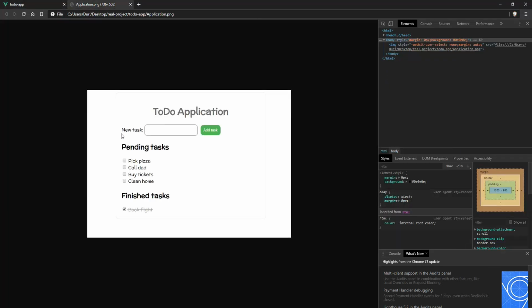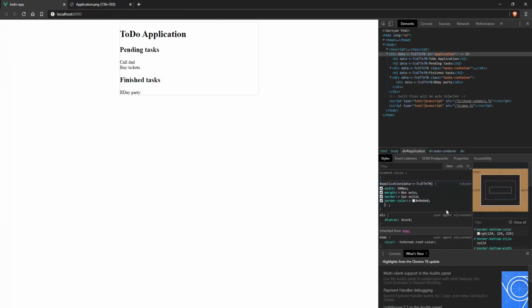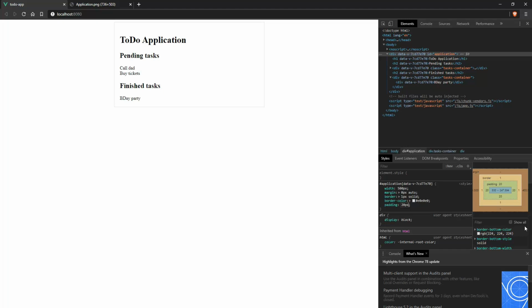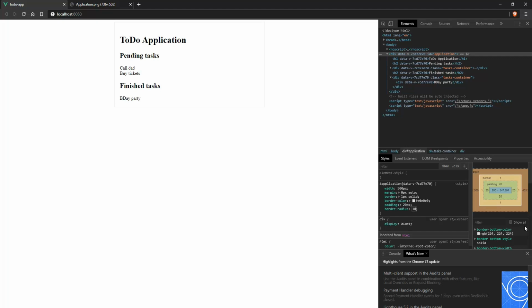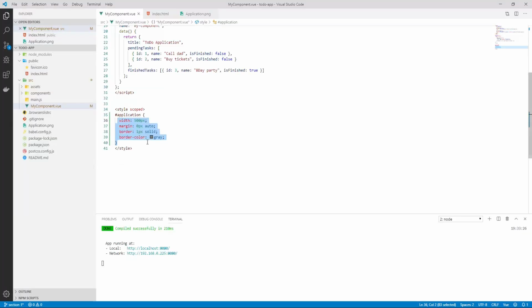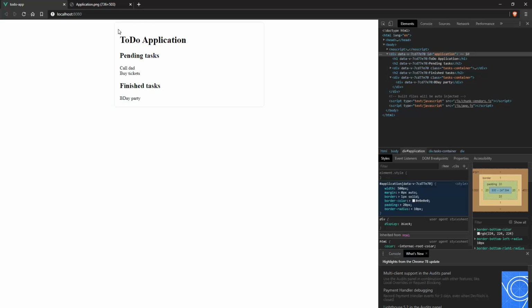As you can see here, there is some kind of padding, and there is some border radius on this border. So I'll add padding of, I don't know, 20 pixels. Okay, this looks much better. And I will add a border radius of 10 pixels. And this is exactly what we need. So I will copy this part, go back to the IDE, and paste it here. Okay, this looks really cool. I'll save that, and this is now how our application looks.